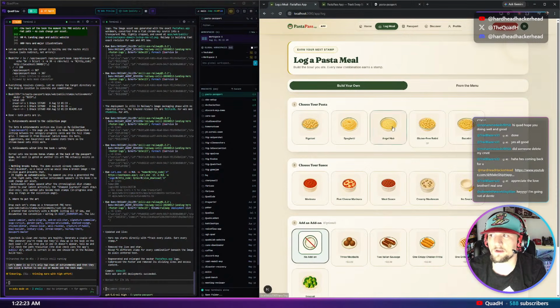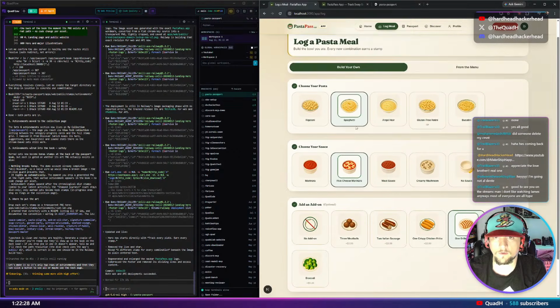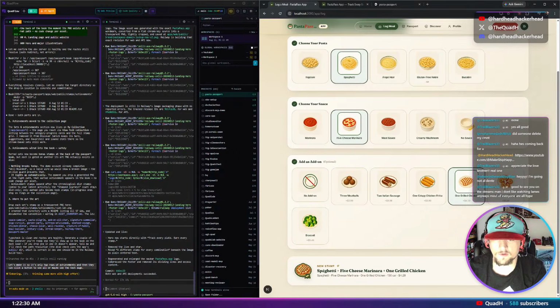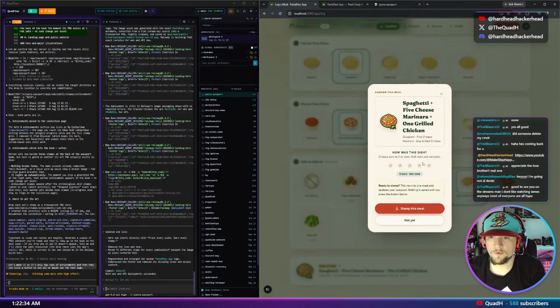Check this out, guys. I don't think I showed you this yet. So when we log a pasta, this one's gonna be a new stamp because we've never done this one before. Review and stamp. I added it so you can put your own star rating. You can put half stars if you want.